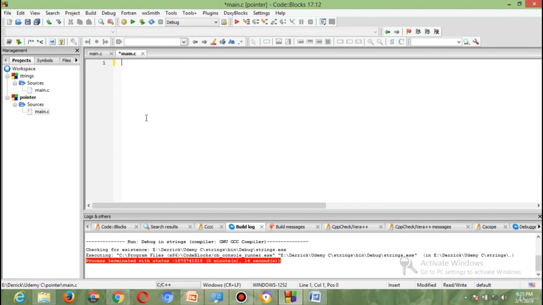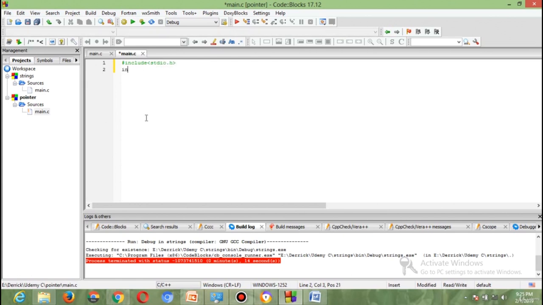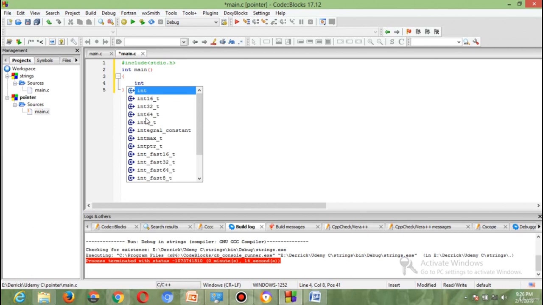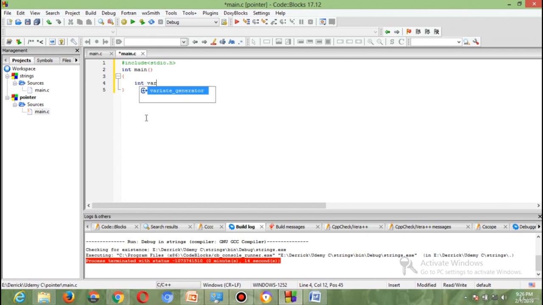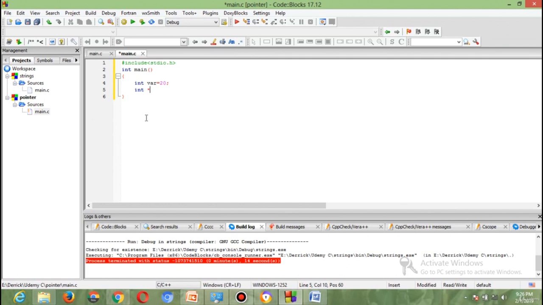So let's build a simple program for pointers. Let's include the stdio header file, the main function, and braces. So let's declare some variables. So integer var is equal to 20, and then int star ip, which is a pointer variable declaration.